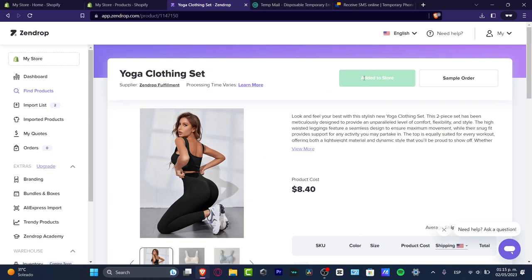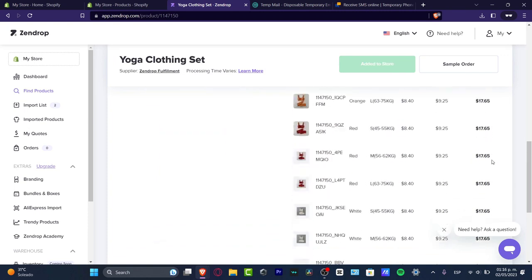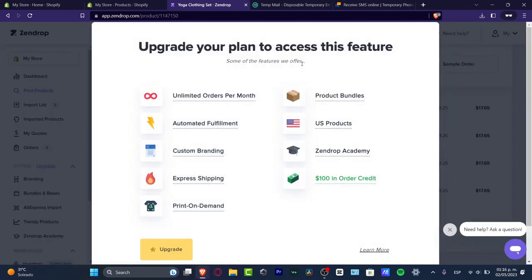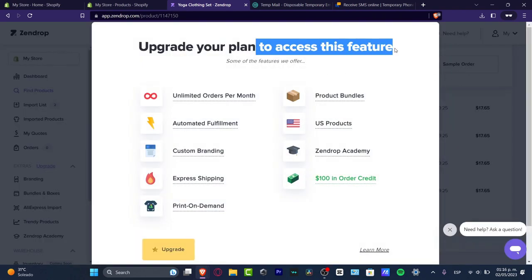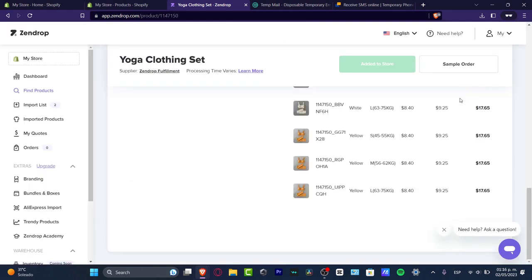As you can see, we do have the added to store label available on the upper side. Here we have the SKU, the color, size, product cost, shipping, and total. That means that if I go into sample order, you want to choose a plan in order to continue, of course. In my case, since I'm using a free plan for the next 7 days, we want to go with the orders.